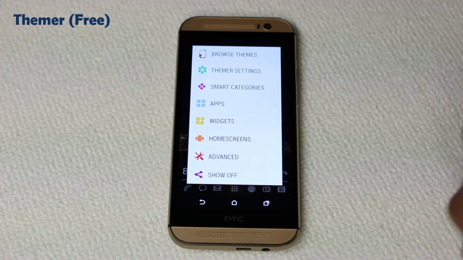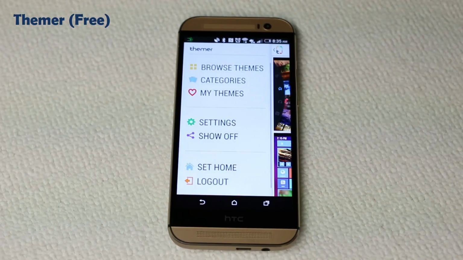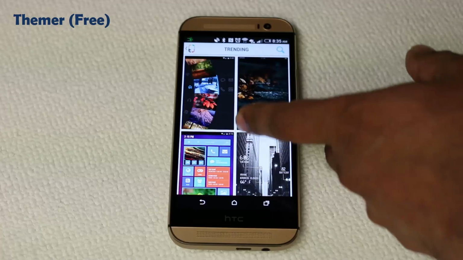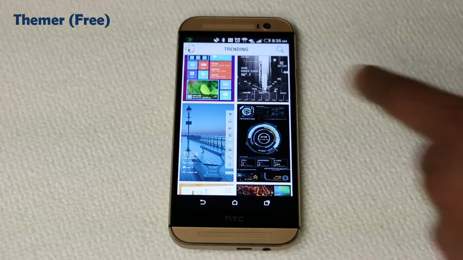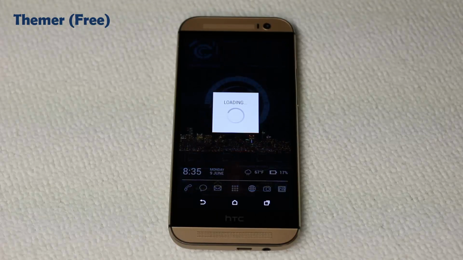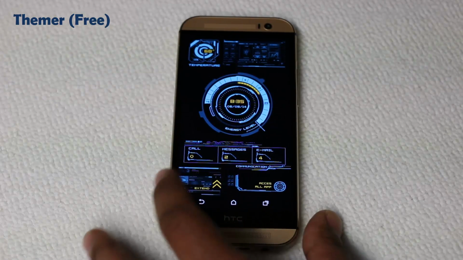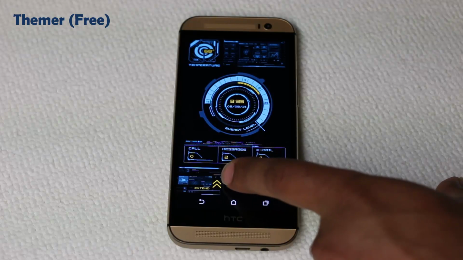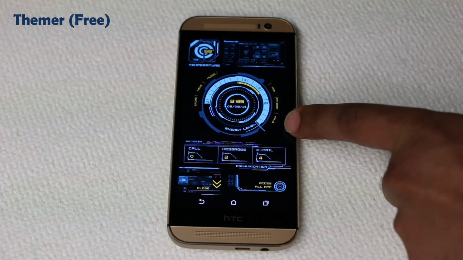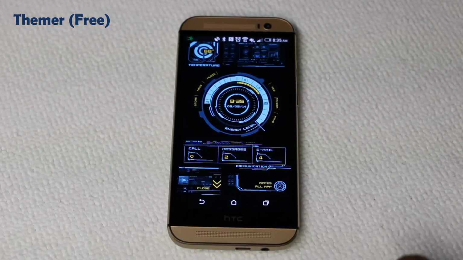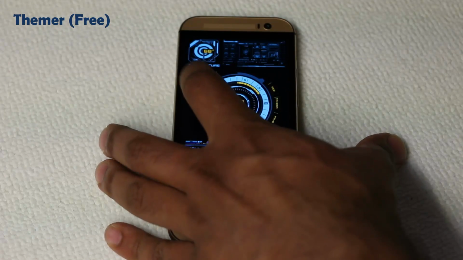So let's go grab more themes. So you browse the themes, and then let's go to trending themes, and all these guys are available for free. So let's go with this guy over here. Apply. So that is in fact my new theme, okay? And with this specific theme here, you have another option. If you press this extend button at the bottom here, extend, you get tiny little options over here, such as going to the store, which takes you to Play Store, or you can launch the news, you can launch your music. Alright, so let's tap news, see what happens.